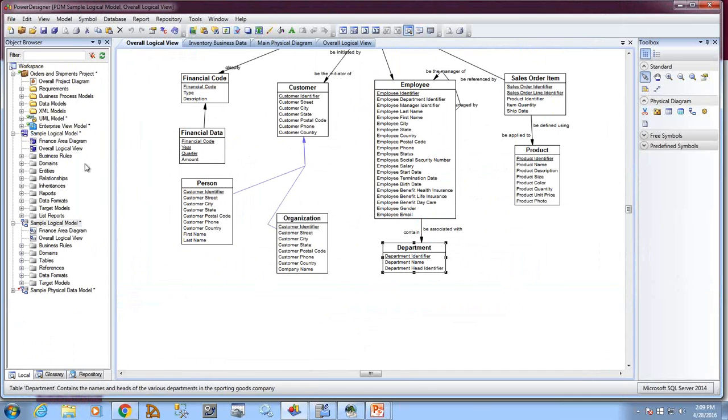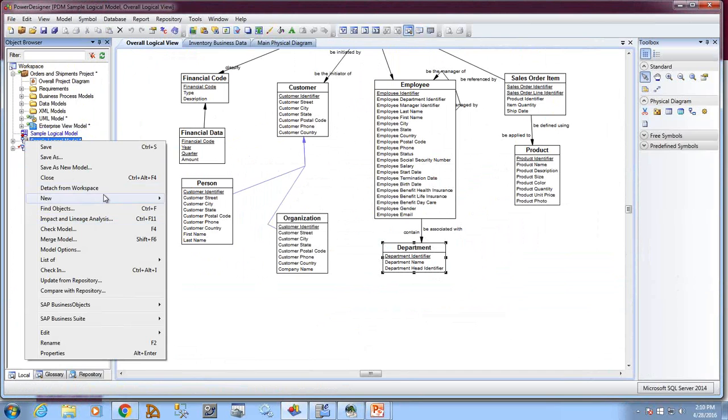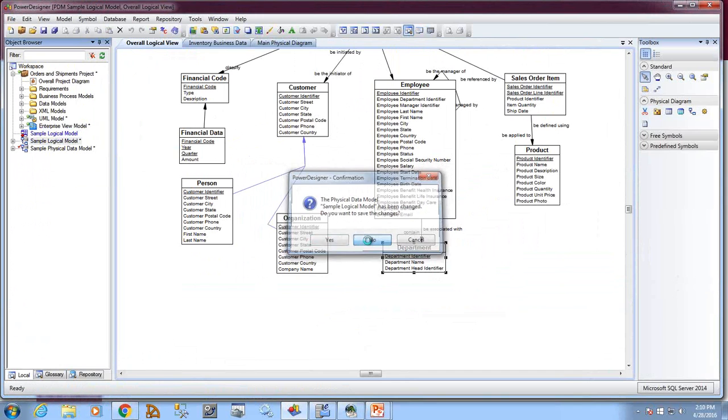Now, some of the other things that I'll show you here have to do with other kinds of models that we have in PowerDesigner that a lot of people might not be that familiar with. So I'm going to show you what you can do with those models. But before I do that, let me just close some of these open models here so my computer isn't taking up so much memory.